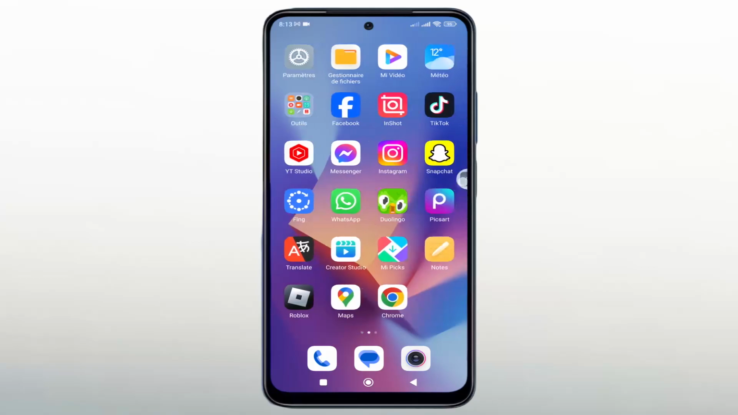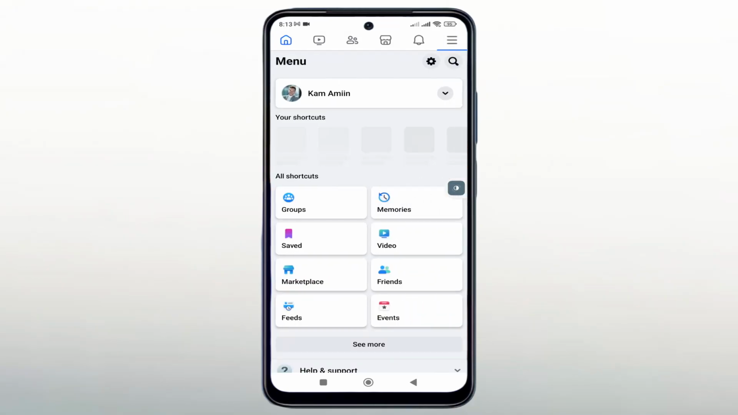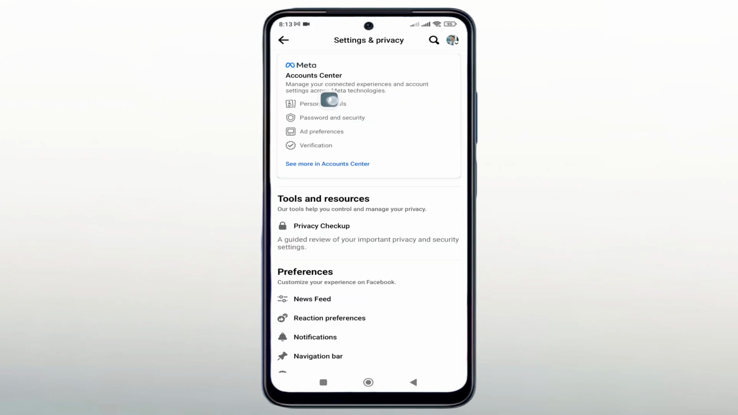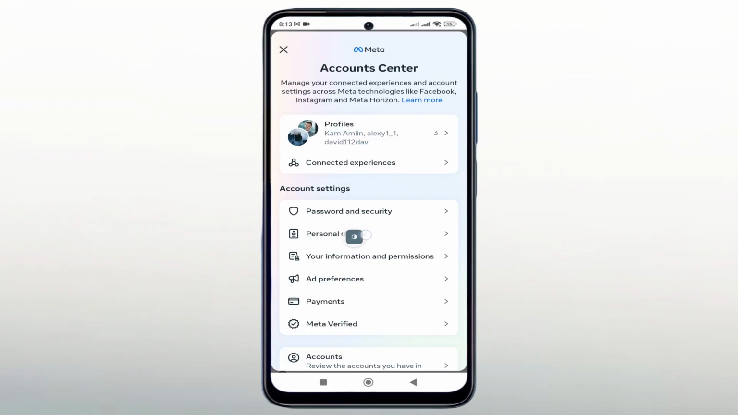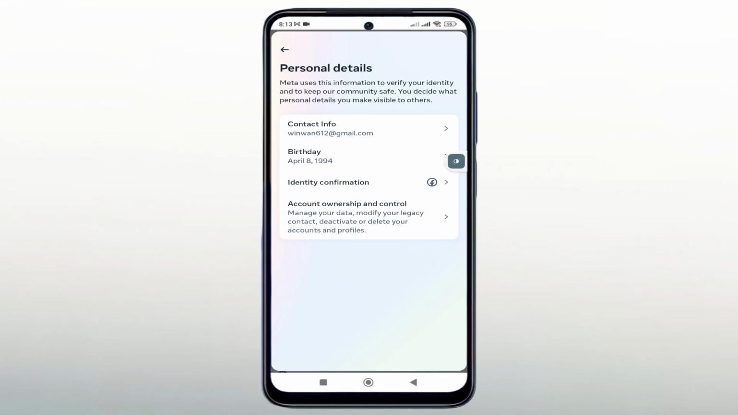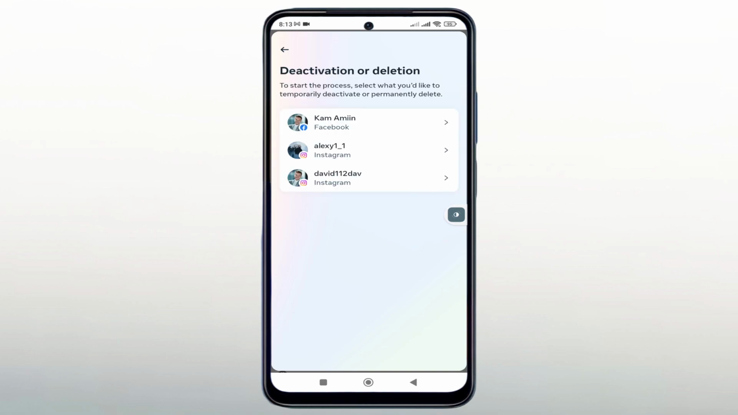Let's get started. First, open the Facebook application. Click on the menu icon, which looks like 3 horizontal lines. Then, tap on the Settings option. Go to the Account Center. Select Personal Details. Click on Ownership and Control. Now, click on the option to disable or delete.